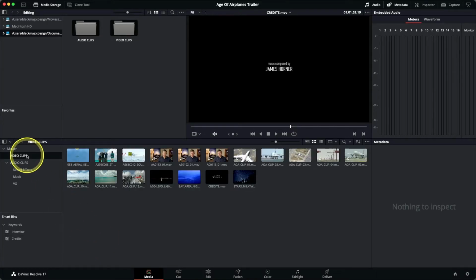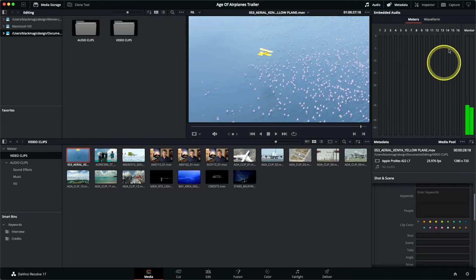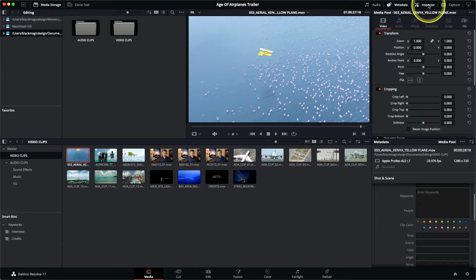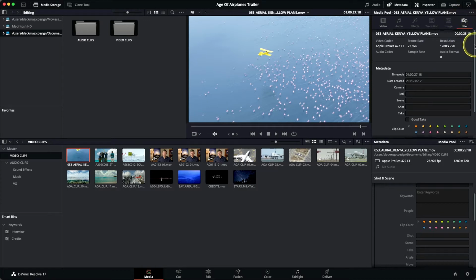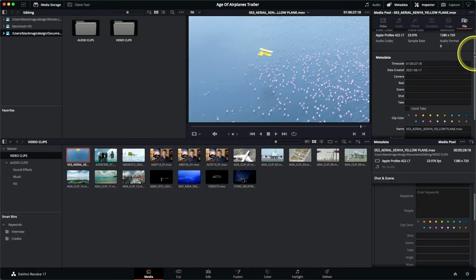If we select the video clips bin, for example, and then select this first clip here for the aerial shot for this Kenya clip, and I come up here and select the inspector in the top right-hand corner and then choose the File tab in the inspector, you can see that we've got a series of metadata fields that we can easily access. These are the same metadata fields that you'll be able to see in the actual metadata panel itself. It just means that they're easier to access here inside the inspector. Now, I can populate this with a series of metadata just by clicking in these fields and starting to type in the information.